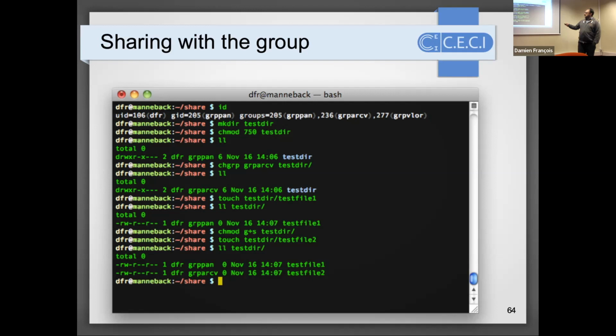The problem, if I don't do anything further, is that when I create a file, you see the default group ownership of the file is my primary group, which is not something I want if the intent is to share all the files in this directory. So if I set this bit in the permissions on the directory, whenever I create another file here, you see that the group ownership of the second file has been set to the group ownership of the current directory.